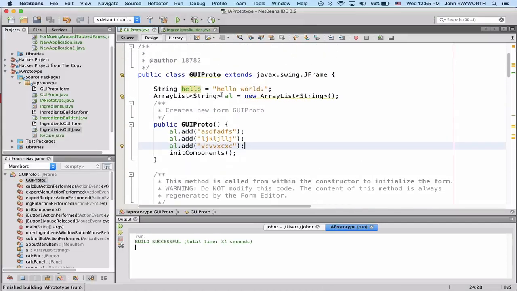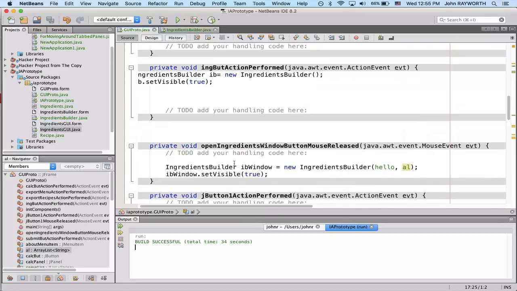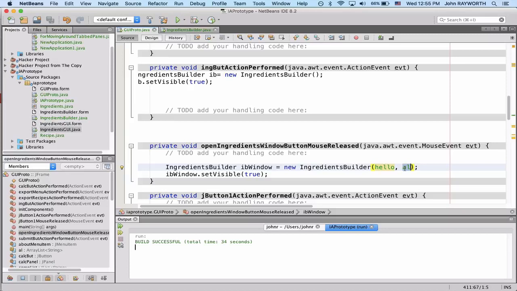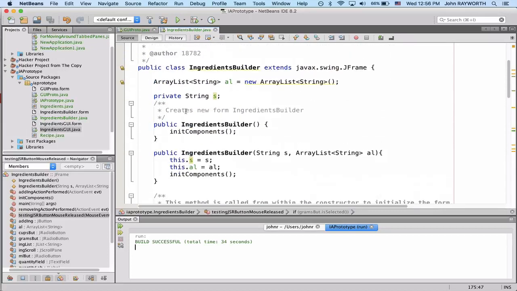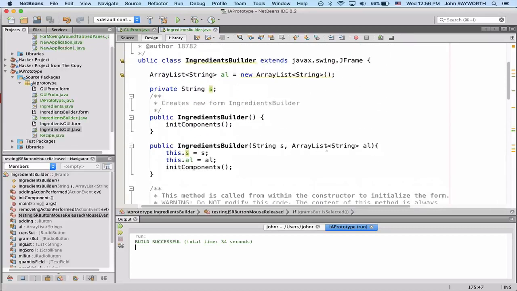So I've got an object here, an array list, and I'm adding different things to it. So what we're doing is we're sending two things to the constructor of the other window, including this, which is an object. This AL is the array list. So when it's received by the ingredients builder constructor, right here, you'll see that we're receiving the object. And so whatever changes we make to this object will be reflected back in the other class.